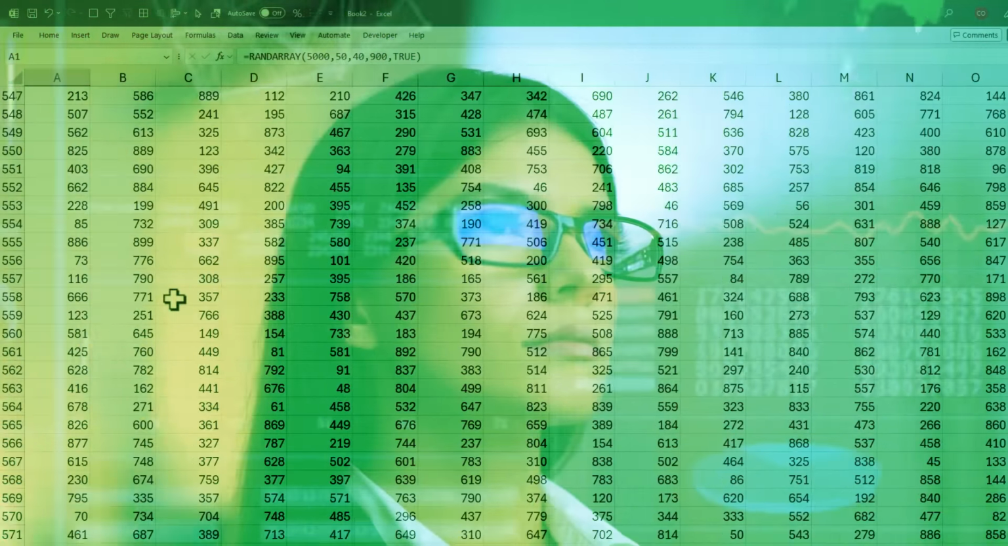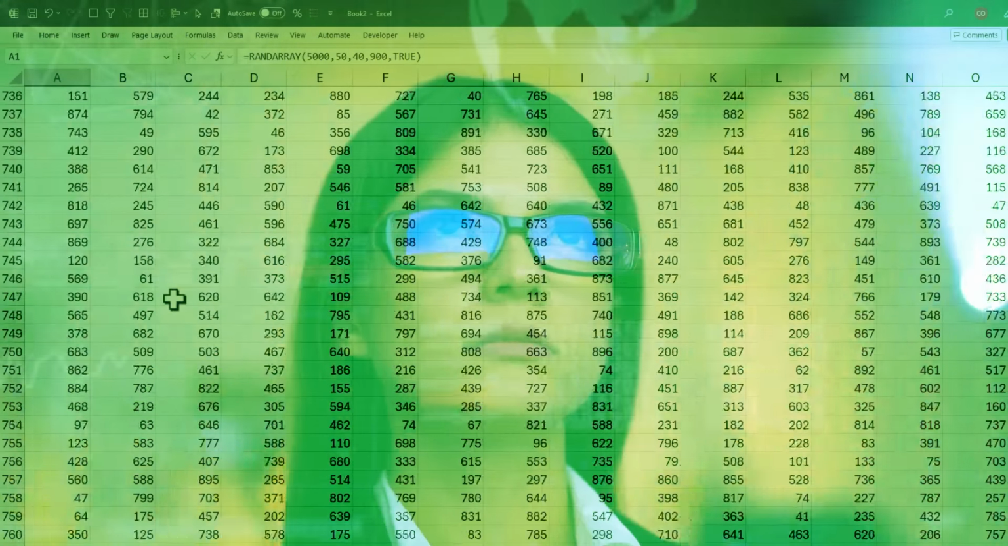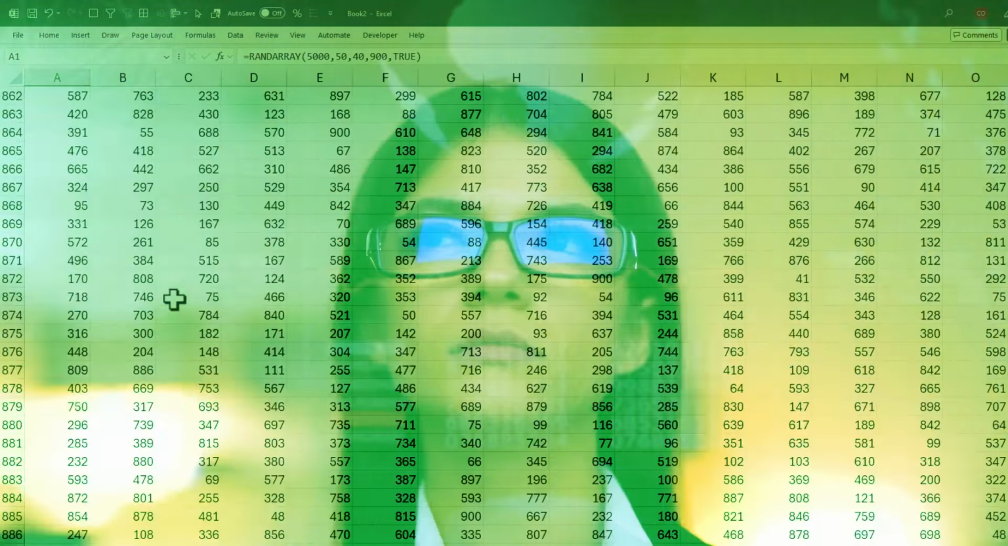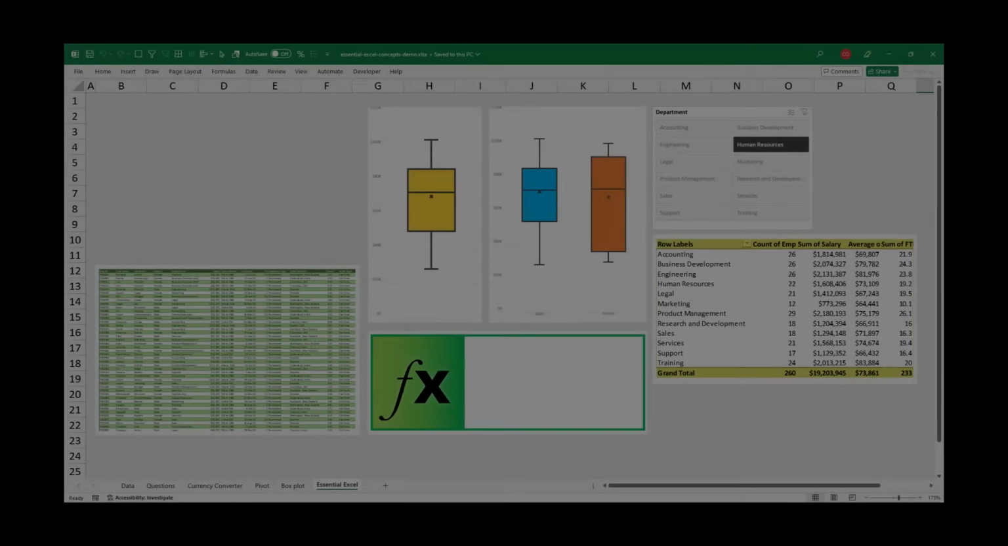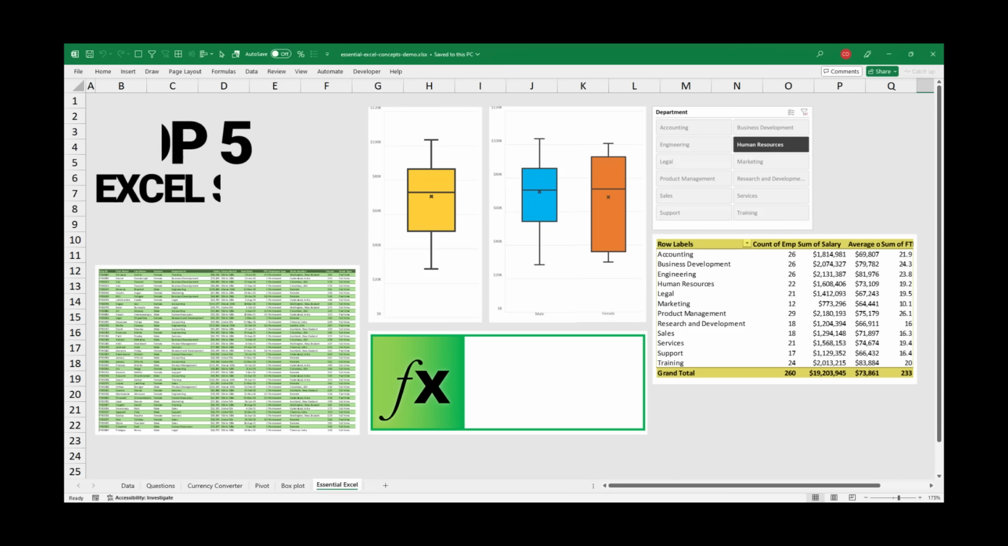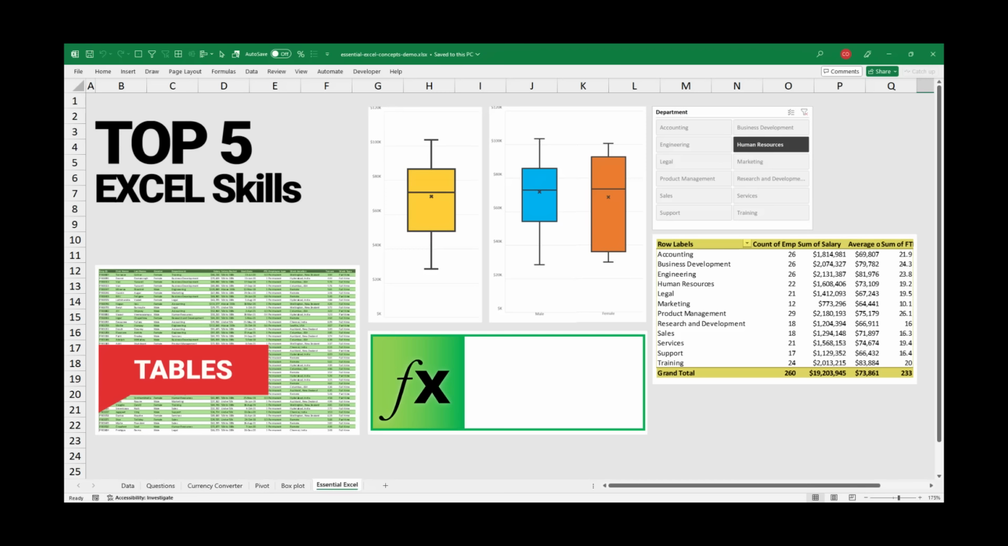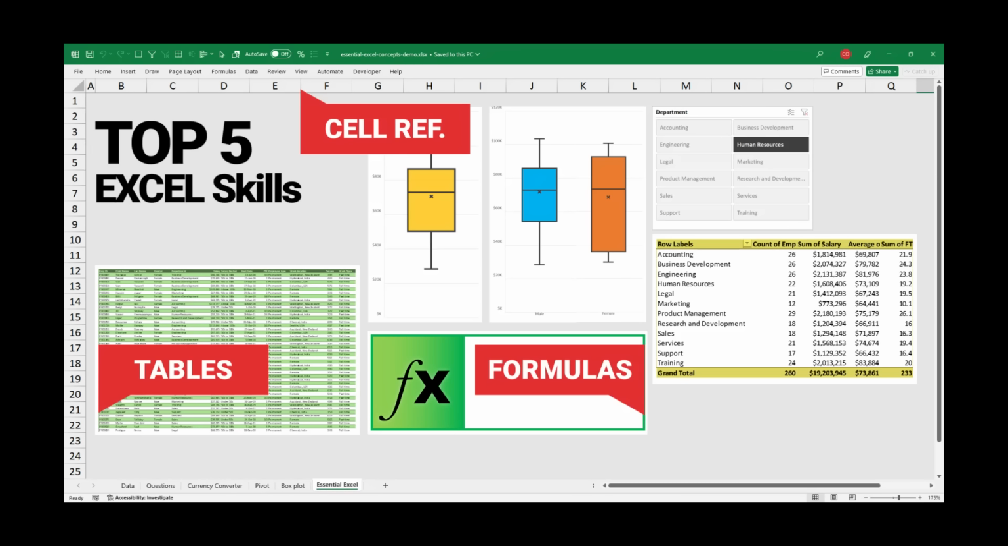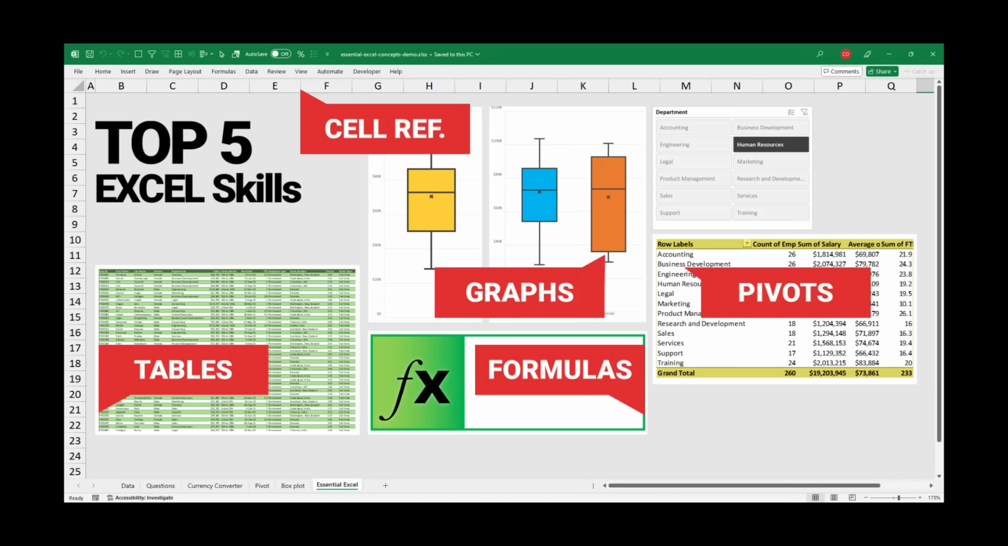Excel has hundreds of features. So when you want to use it for work, it can be overwhelming to know what aspects of Excel you should learn first. In this video, let me share the top 5 most important Excel features and use them to solve 5 real-world problems. You will learn how to use Excel tables, how to work with cell references, write formulas, create pivot reports, and make graphs. This is Essential Excel in 40 minutes.